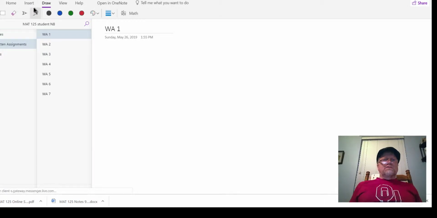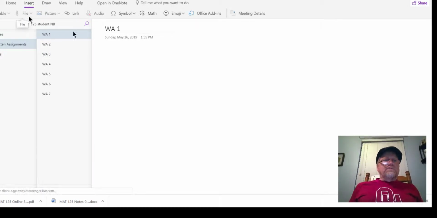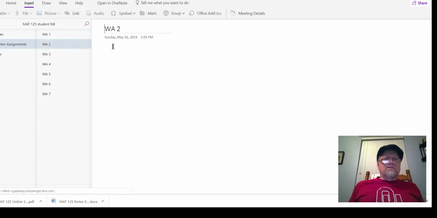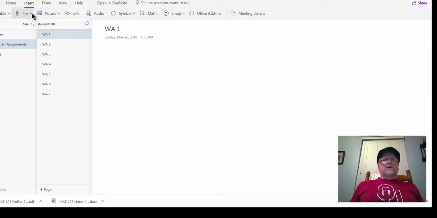Not sure why it's not working there. Try it again. Insert file. I may have to click in there. There we go. Okay. So what I need to do, I'm in the wrong place. I want to go to written assignment 1. There it goes. You have to click in the space there.